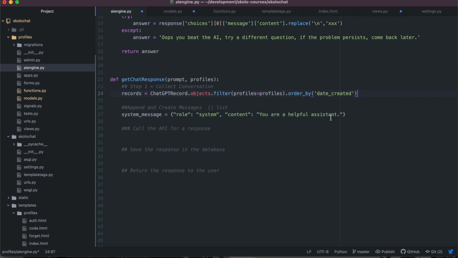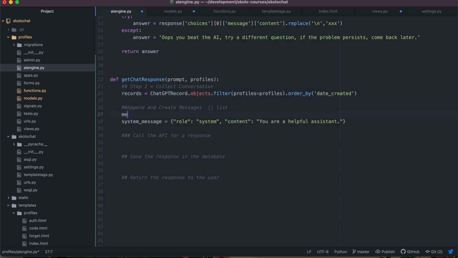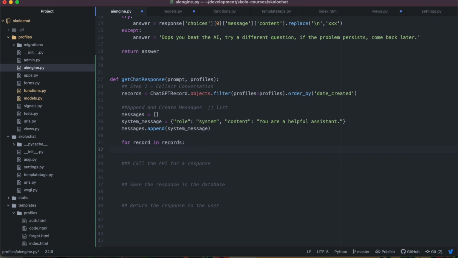Then what you do after you create the system message, first of all, you can just say messages is equal to an empty list. All right. And then after you've created your system message, you can say messages append. You can append this system message in there. After you've appended the system message, now you need to go through all your records and append them one by one. Okay. So you're going to say for record in records, right? You actually want to check whether the thing is user generated or not.